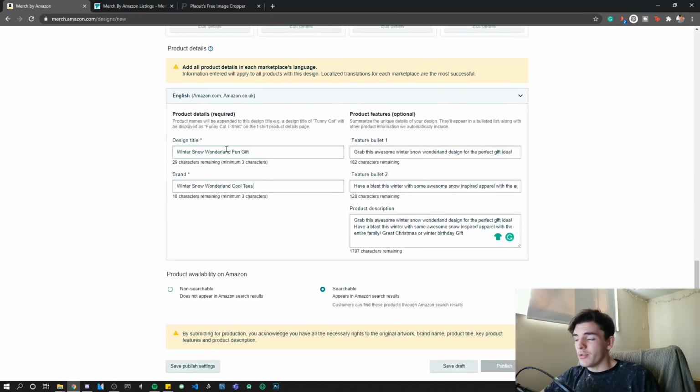However, when you're doing this, your title, I pretty much usually just copy and paste the title into the brand and change out a keyword or two, and then I usually add tees, gift, apparel, something like that to finish it off. And then for the bullets, I just write something that makes sense and has some of the same keywords in my title and brand in this bullet.